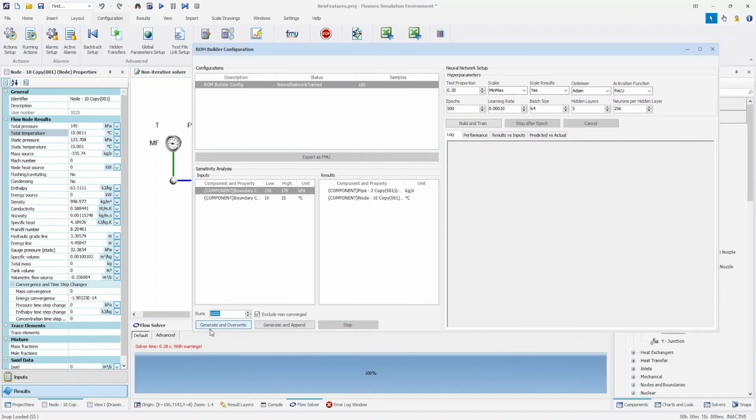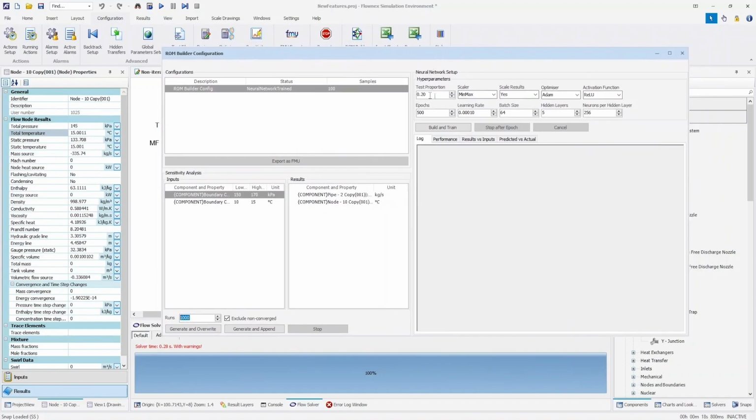To start the sensitivity analysis, you can click on the Generate and Overwrite button, which will generate the data that will be used to train the neural network. The hyperparameters for the neural network training at the top right can be changed to achieve specific correctness of correlation. One can read up on these parameter functions in the Flownex manual. After setting up the hyperparameters, you can click on the Build and Train button. The ROM Builder will then start with the neural network training.